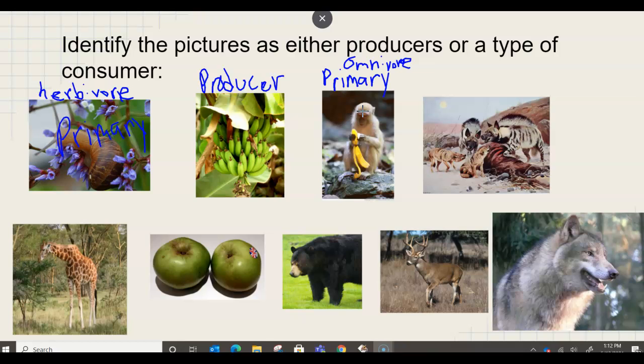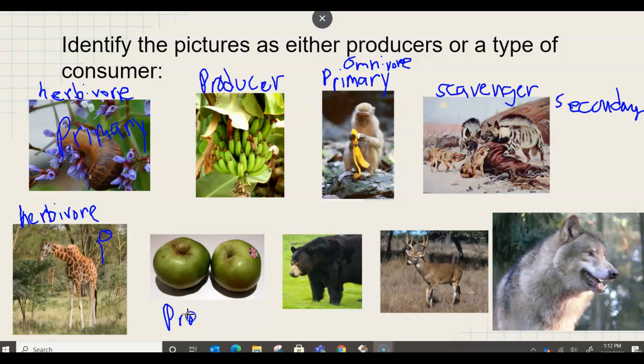Here we have hyenas eating a dead kill. So they're scavengers. So usually this is going to make them a secondary or even tertiary. This is probably them being secondary consumers. The giraffes are herbivores, they're primary consumers. The one with a zero is how you abbreviate primary. Apples are producers, they're plants, hence their produce.